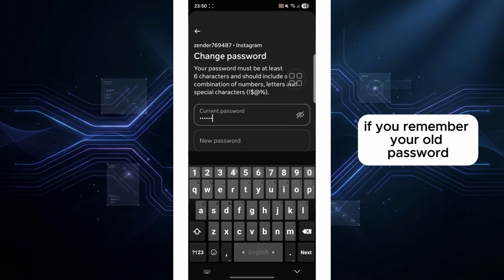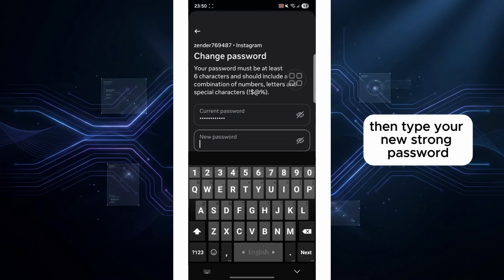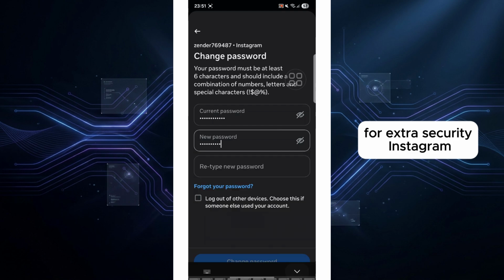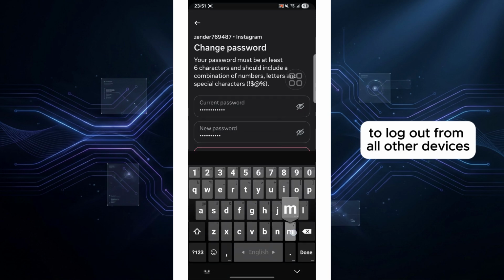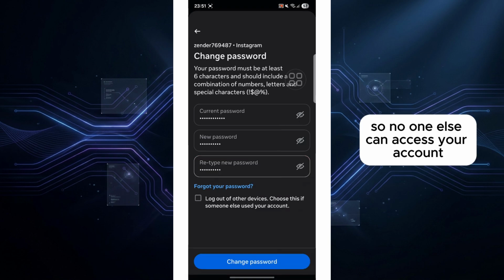If you remember your old password, enter your current password first, then type your new strong password and re-enter it again to confirm. For extra security, Instagram may give you an option to log out from all other devices. It is highly recommended to enable this option so no one else can access your account.